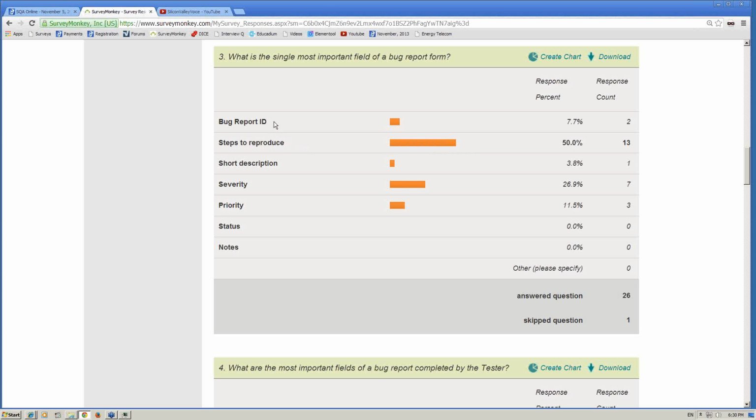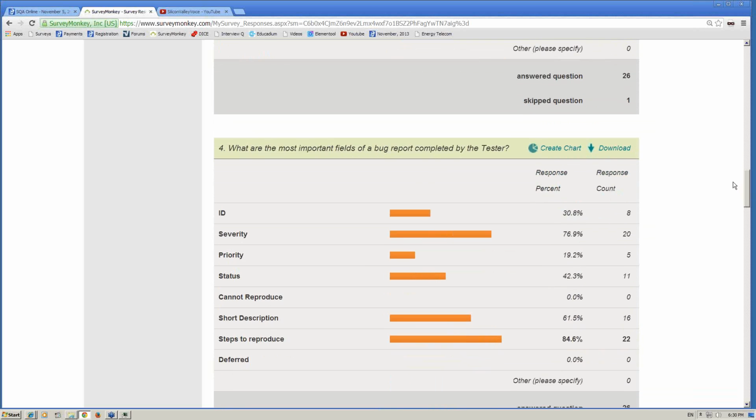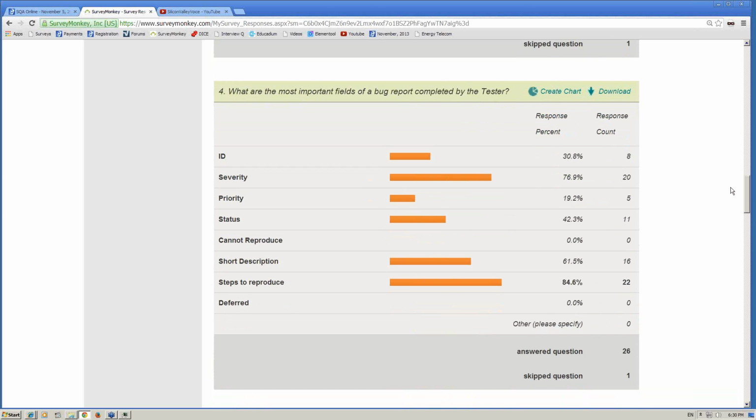Bug report ID. If you have just the number, say bug number 27, can you fix it? What is the bug? I don't know, it's 27. It's a very simple question, guys. We have just 50% of you on the right side. Okay, which is okay. At that stage of the process, guys, it's okay.